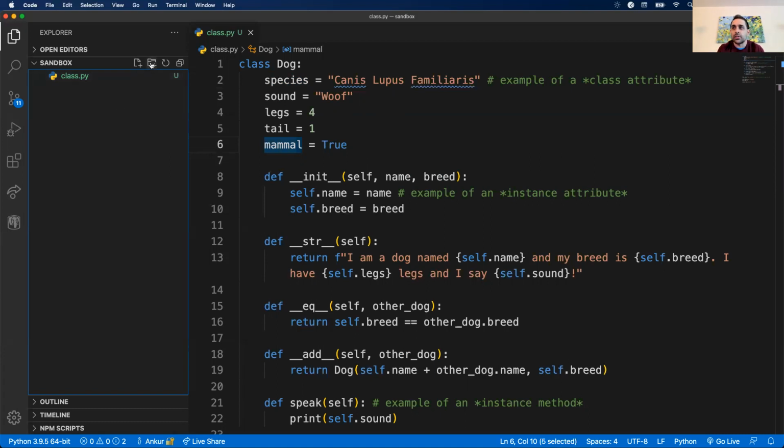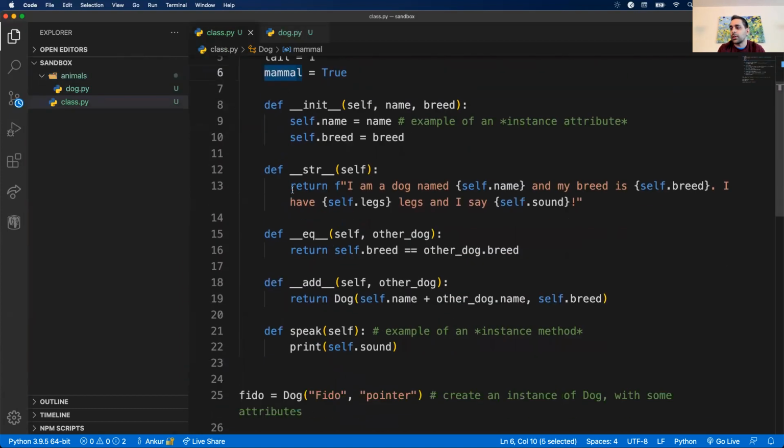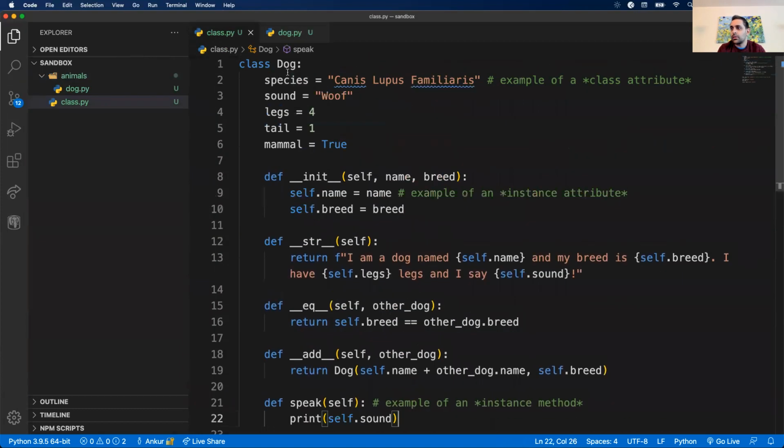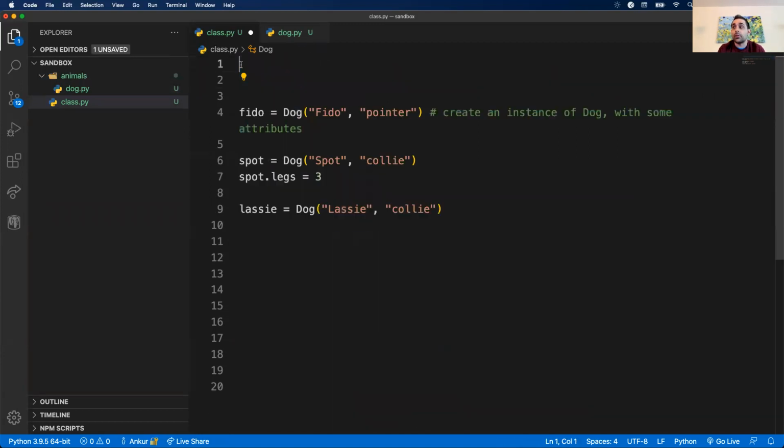files. So let's actually clean up our code a little bit. I'm going to create a new folder and call it animals. Inside that animals folder, I'm going to create a dog.py file, and I'm going to move my dog class into there. And yeah, this is proper design.